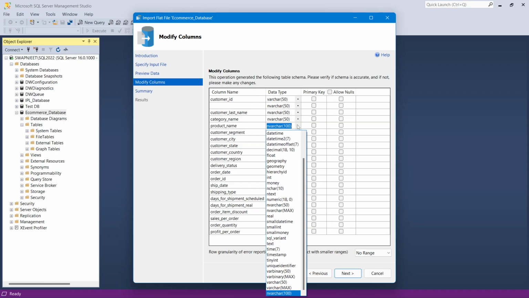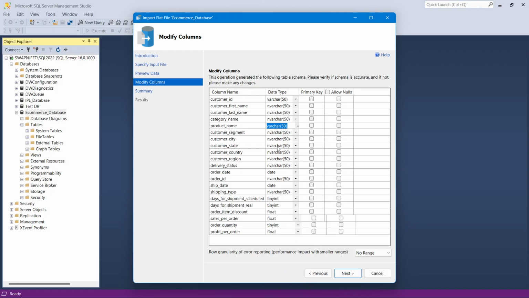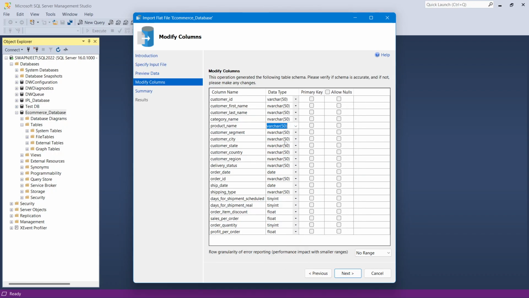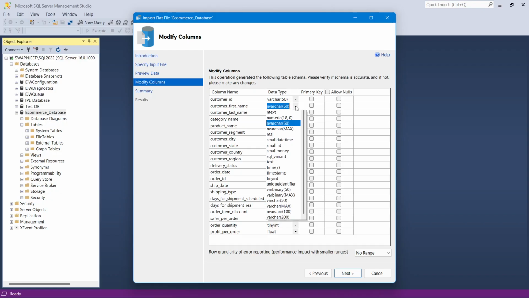But product name is greater than this, so I will select varchar 50 and change its size to 200 because its value is large. Let me select varchar 50, and I will change this to 200. And for all other columns, wherever you are seeing nvarchar, change it to varchar 50.